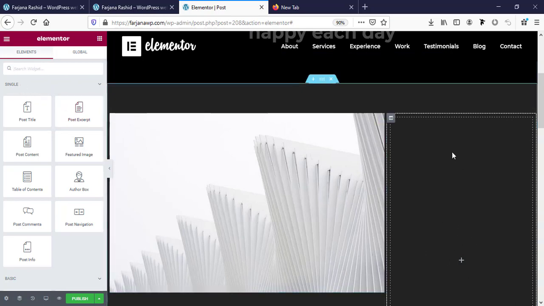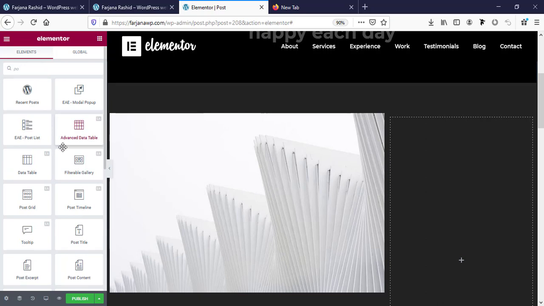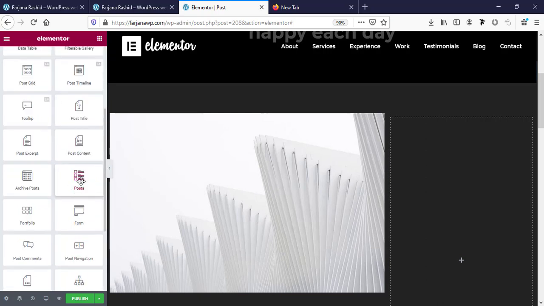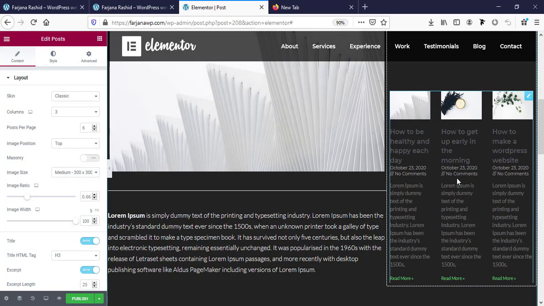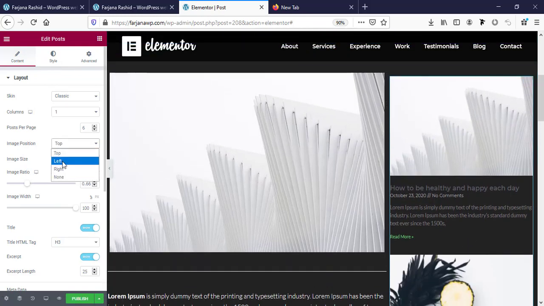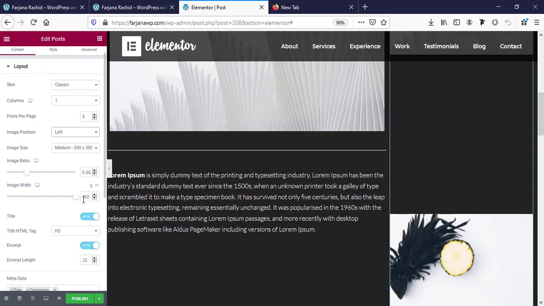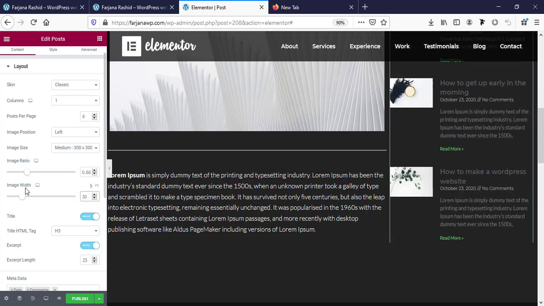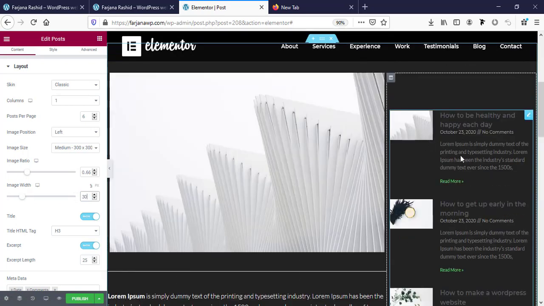So here I'd like to use some widgets on the right side, so for that I'm searching for post, and here is a post list. I'm taking this one and now going to edit. Here for skin, we can keep the default skin, and for column, we can keep one column. And now image position, we can make it left, and image width, for this time we can make the image width 30%, so it's looking like this.